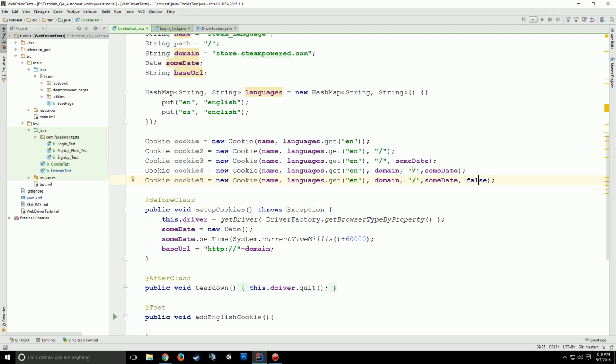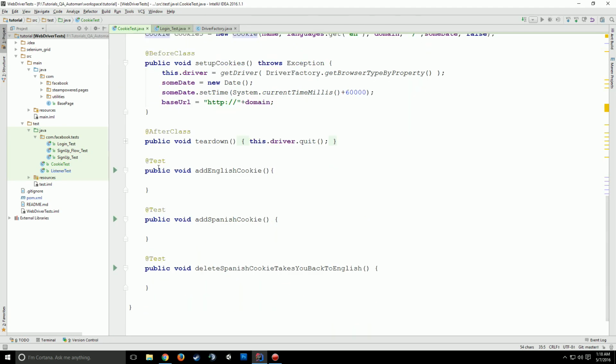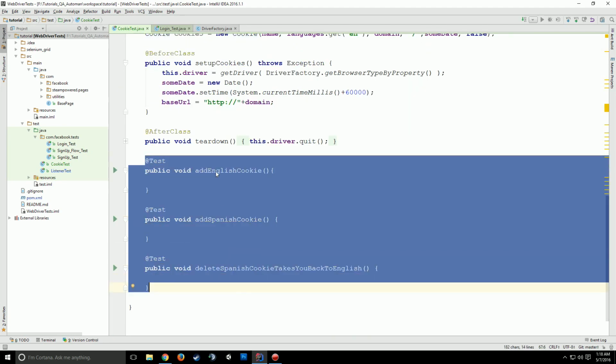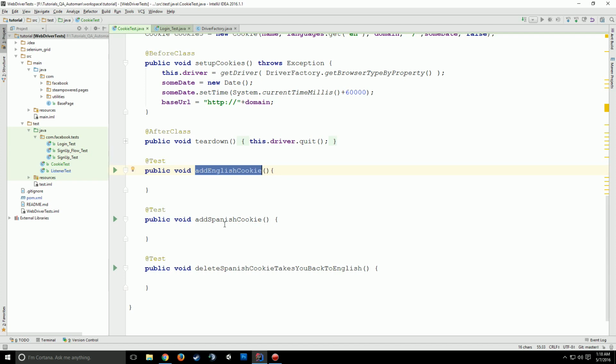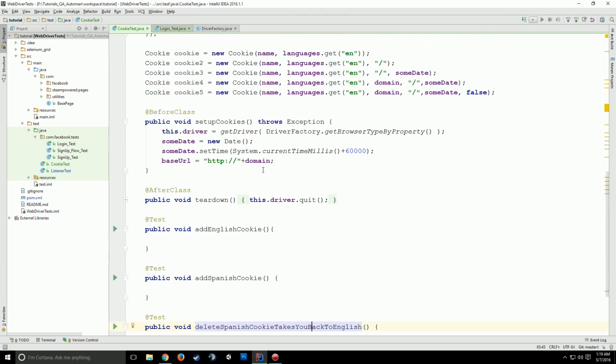The one that I mostly use is just the top one, and that's the one we're going to use for our testing. We're going to be running 3 tests. We're going to add the English, Spanish, and then we're going to delete the Spanish cookie, and it should take us back to English because that is the location of where I am, assuming that's the functionality for whatever the devs may say. So let's get into it.